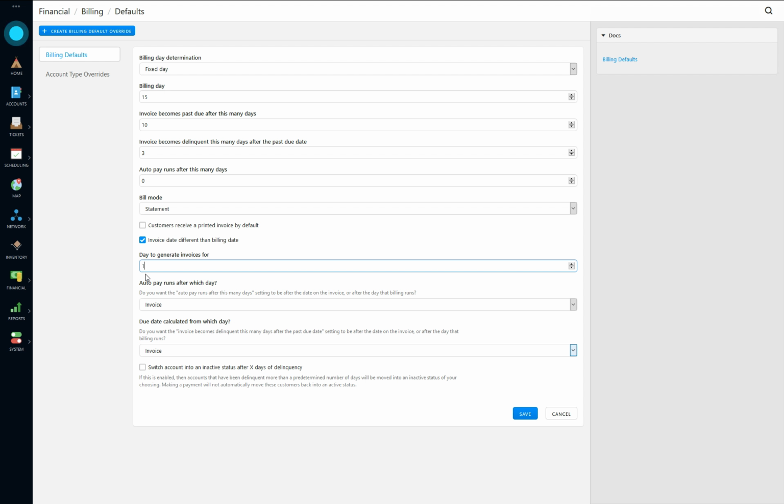And if I have this checked, this will always go forward until it comes to that next date. So if this was billing on the 15th of January and my invoice date is different than my billing date and it's 1, I'm going to go forward from the 15th of January until I hit the 1st of a month. So that would be the 1st of February. So in that case I'd bill on the 15th of January for a period beginning the 1st of February, or I'd bill on the 15th of February for a period beginning the 1st of March, etc.